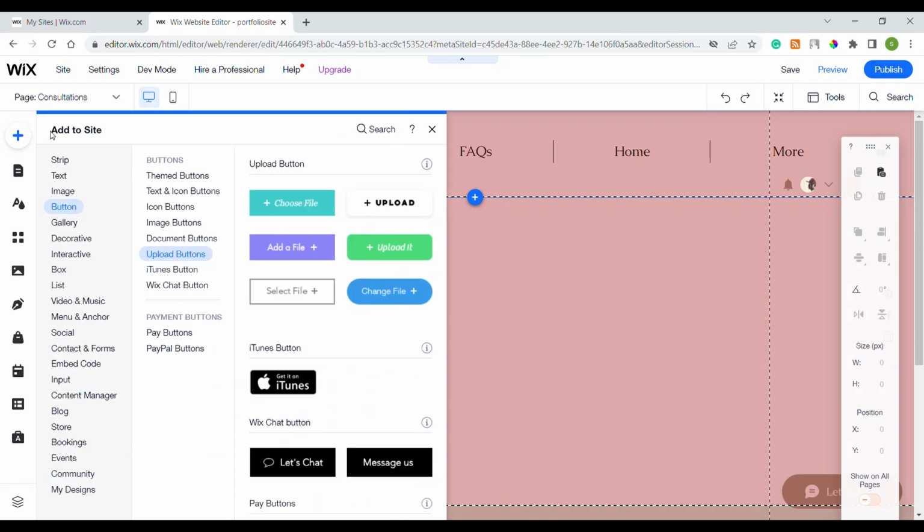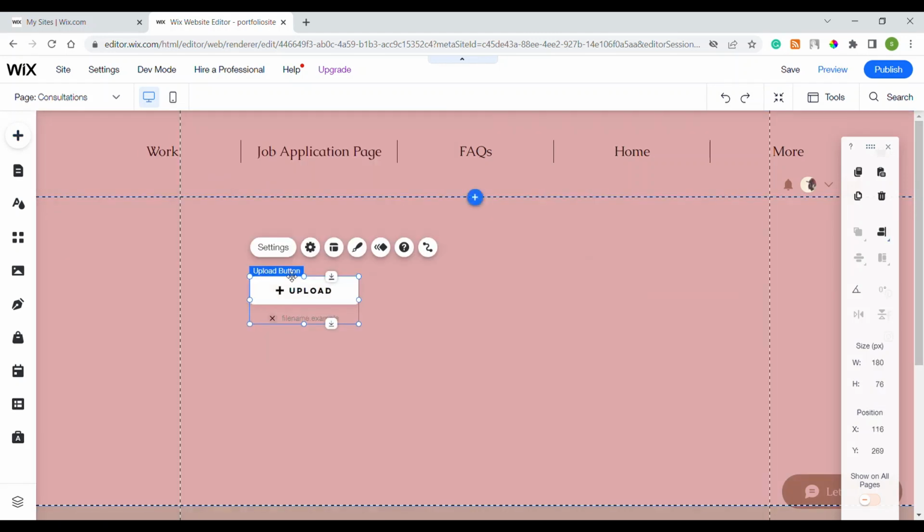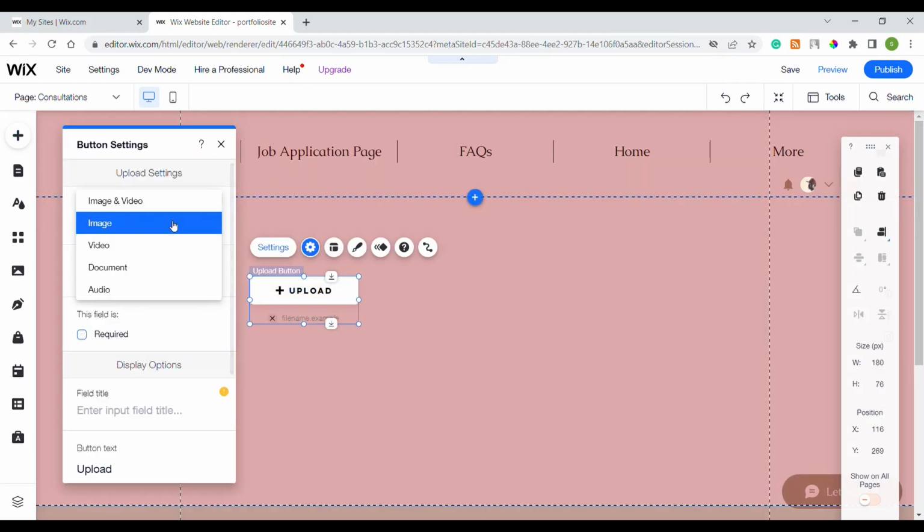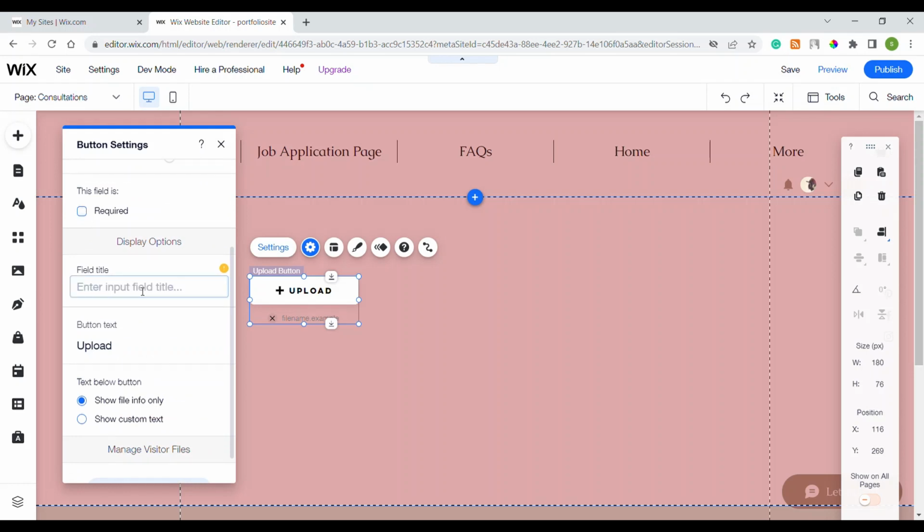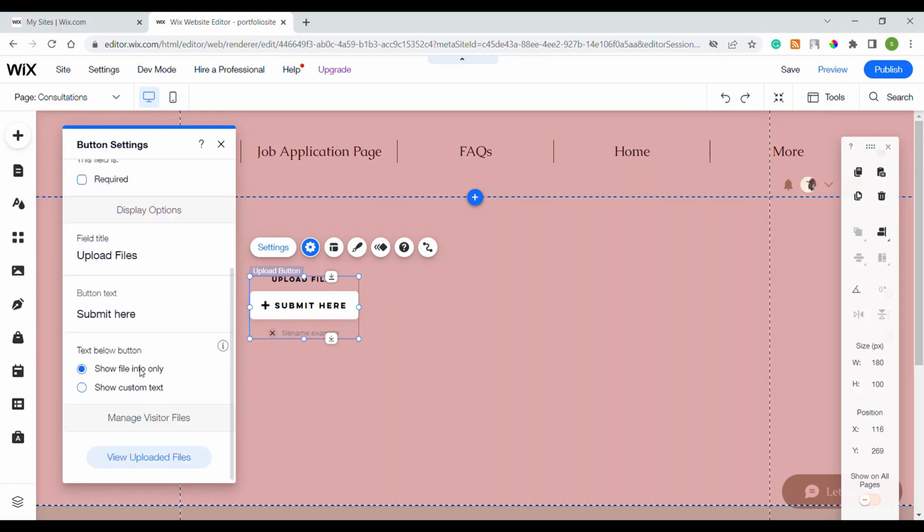To add it, click on Add to Site, then Buttons, then Upload Buttons. Click on one of these and just drag it. Then there are settings with options that you can set, like the max number of files, which is the limit. If you want to make it required, you can add your field title name. Then change the button text to something like Upload Files, and change this to Submit. Then there is the text below the button, where you can show the file or show only custom text.